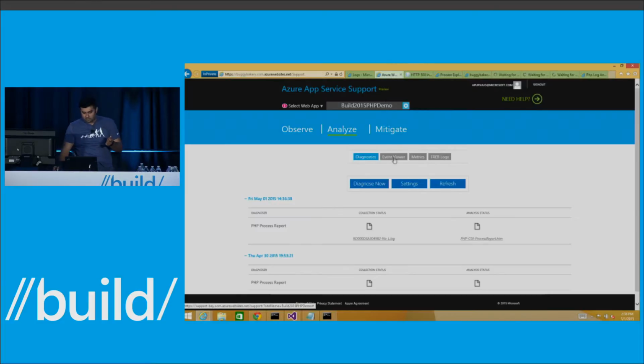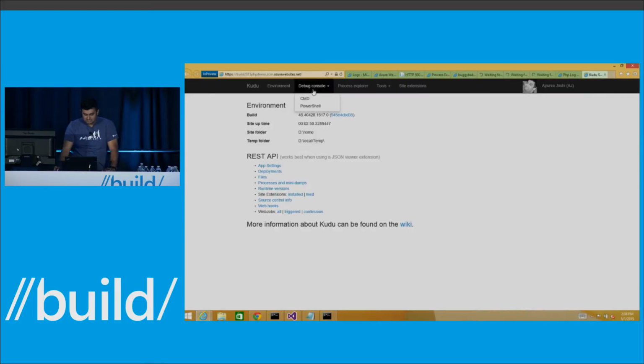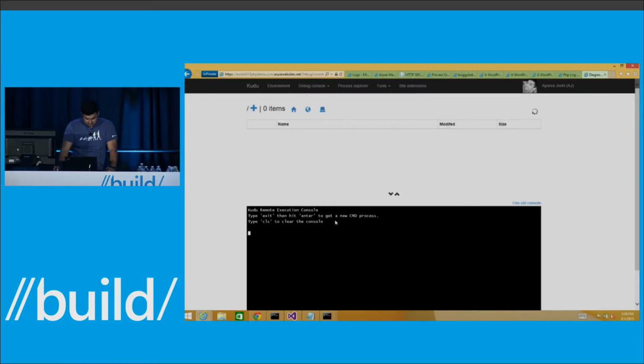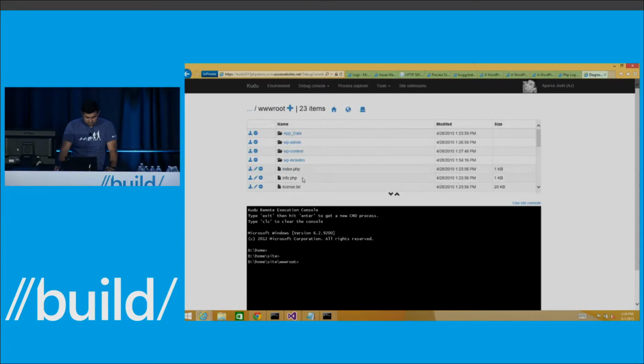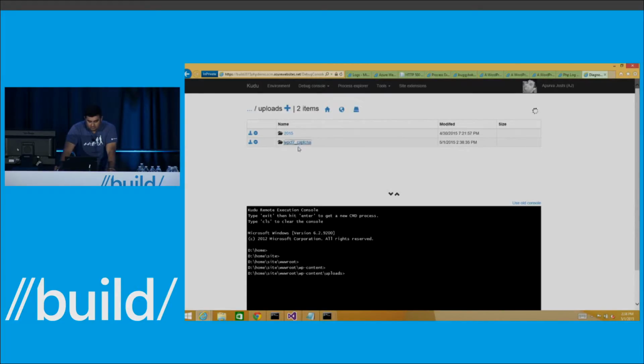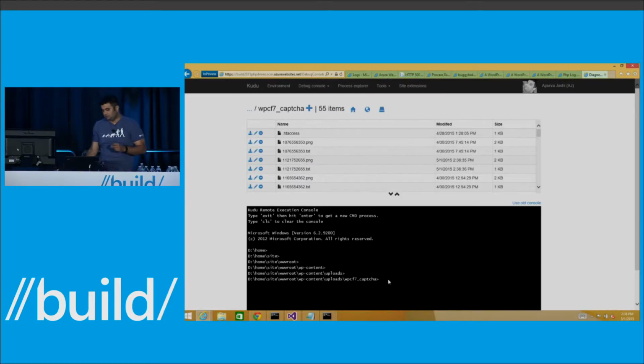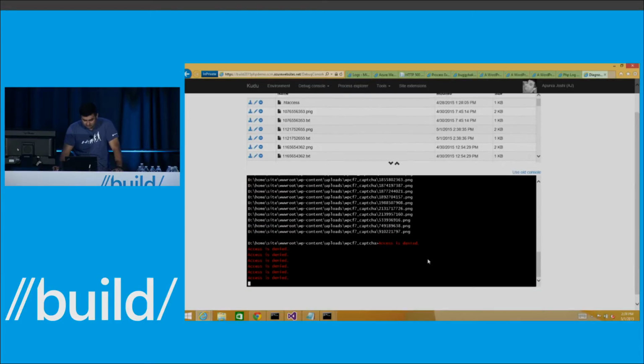So what I can do from this point on is just go to the site. Go to the Kudu endpoint, debug, CMD. Okay, I'm going to site, wwwroot. I think it's wp-content, uploads, captcha. Just because I know what this plugin does, basically it tries to create a PNG and a text file on every single request that comes in, and tries to read and parse it on every single request. So if I delete all these files because I don't need them, delete *.png, it'll take a little while because there are tons and tons of them.